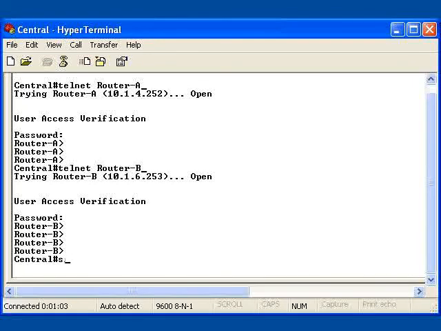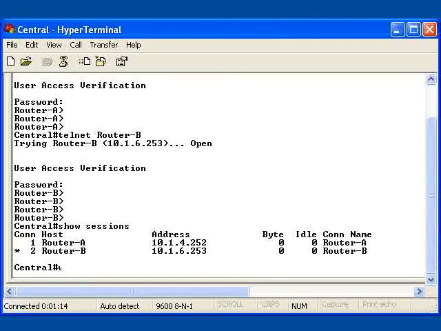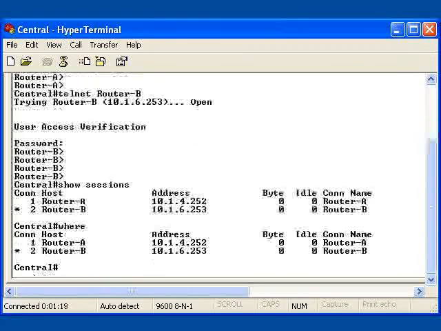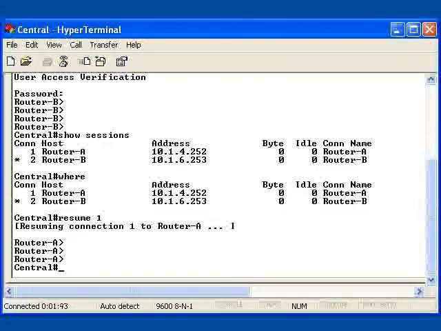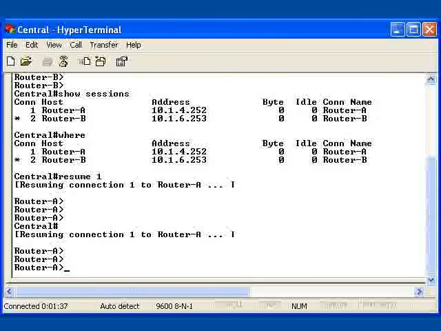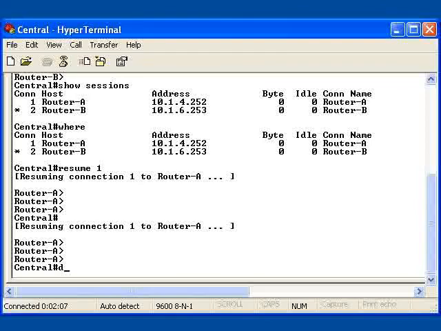Once a connection is suspended, we can resume it by using the resume command. However, the resume command uses the connection ID as a parameter. To get the connection ID of a connection, use the show sessions command. The show sessions command lists connection IDs.